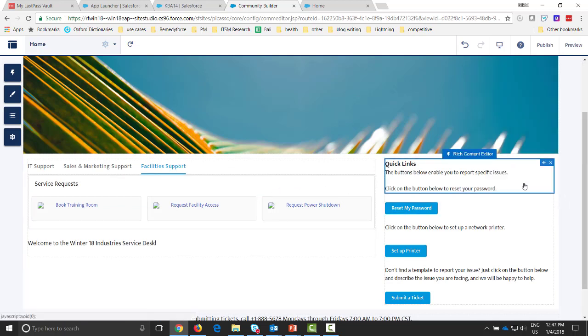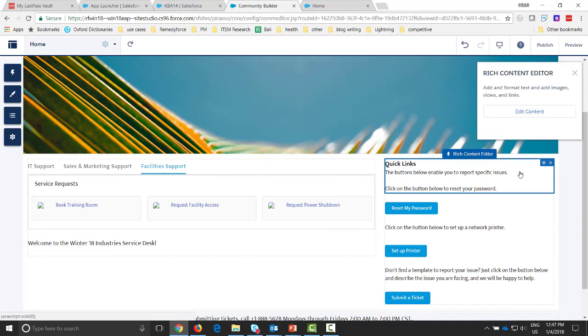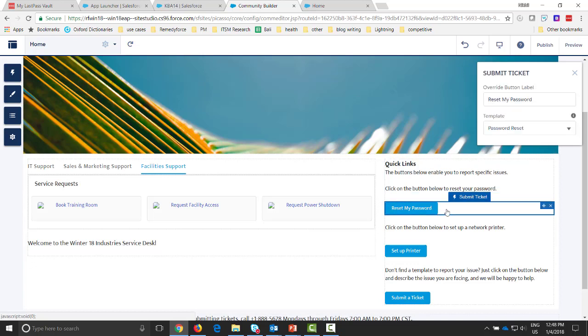Next, on the right sidebar, I've added a few rich content editor components to add some text, which is basically supporting information for the Remedyforce components. These are the three buttons that you see here; all three are the submit ticket components. The reset my password component has a button override label, reset my password. If I don't provide any label here, then the default Submit a Ticket label will be displayed. I've also set up the template to password reset, so this automatically uses the incident template password reset in the background.